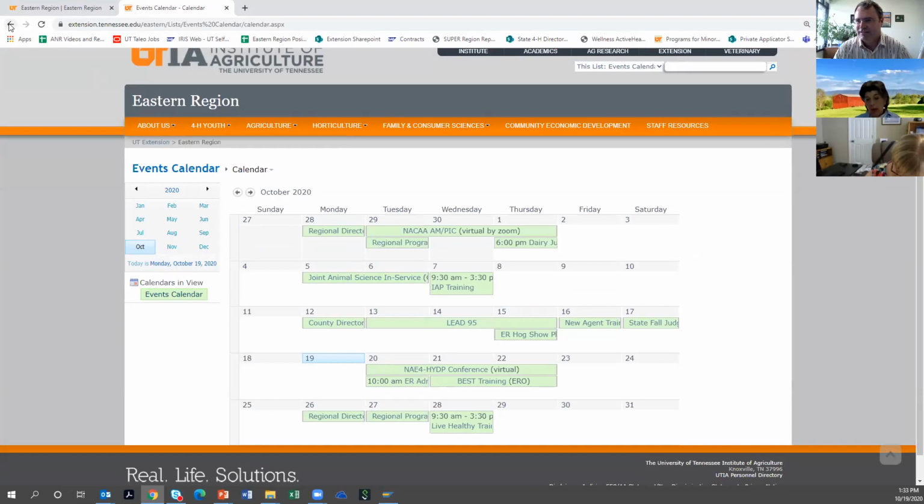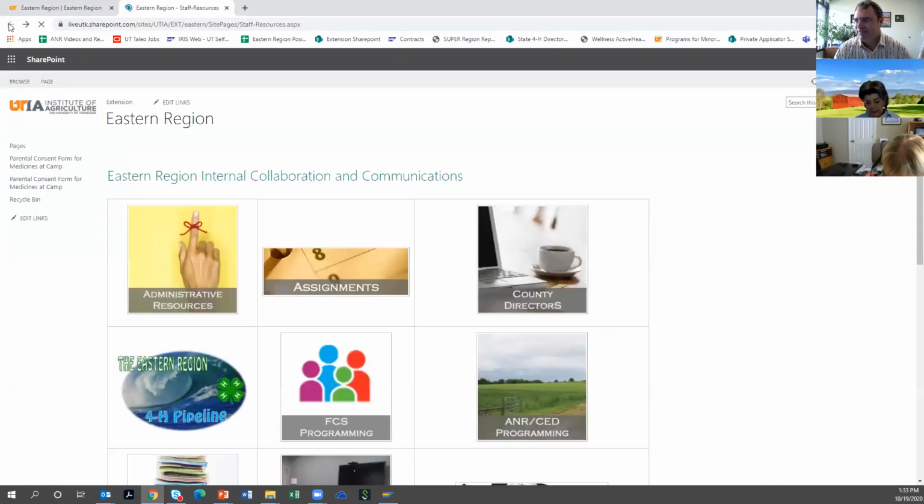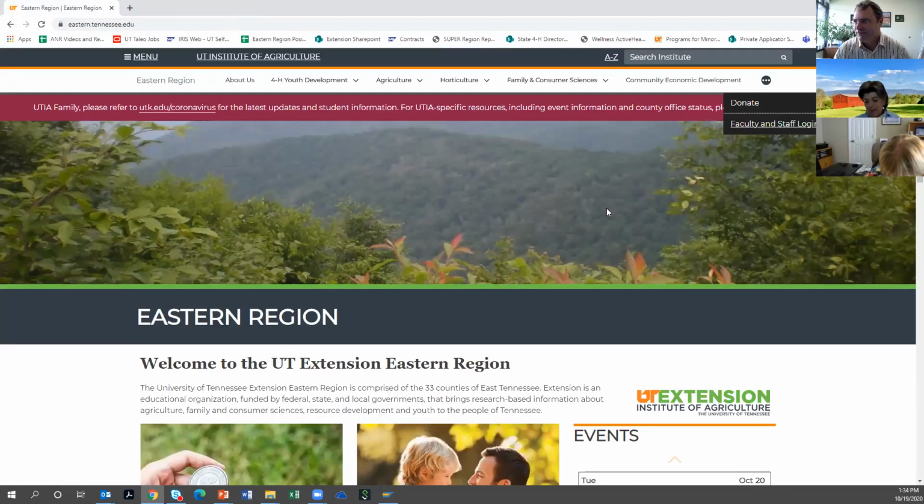So we wanted to just take a second. This just happened last week, and we've been finding where everything's at, and wanted to make sure you all knew that. So again, just go to the Eastern region page, and then faculty and staff login with that black circle with the 3 dots. All right, I'm going to step out of that.